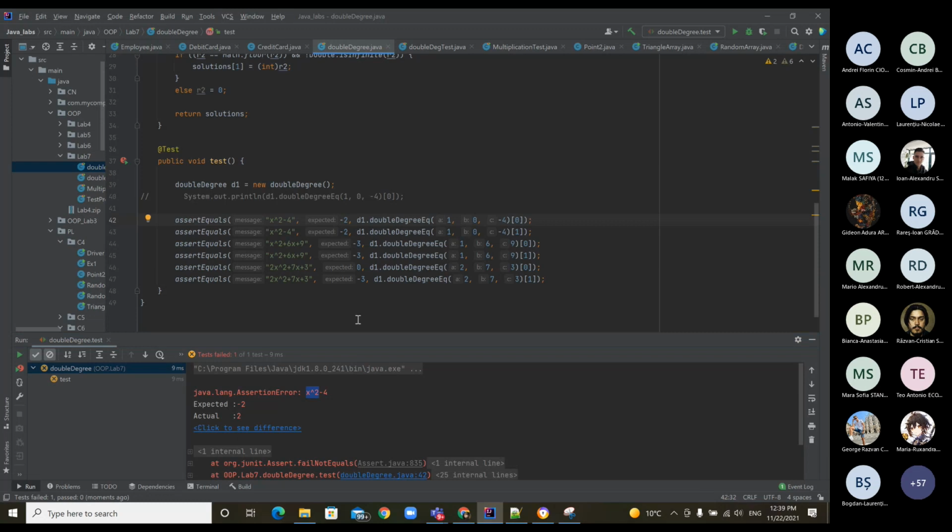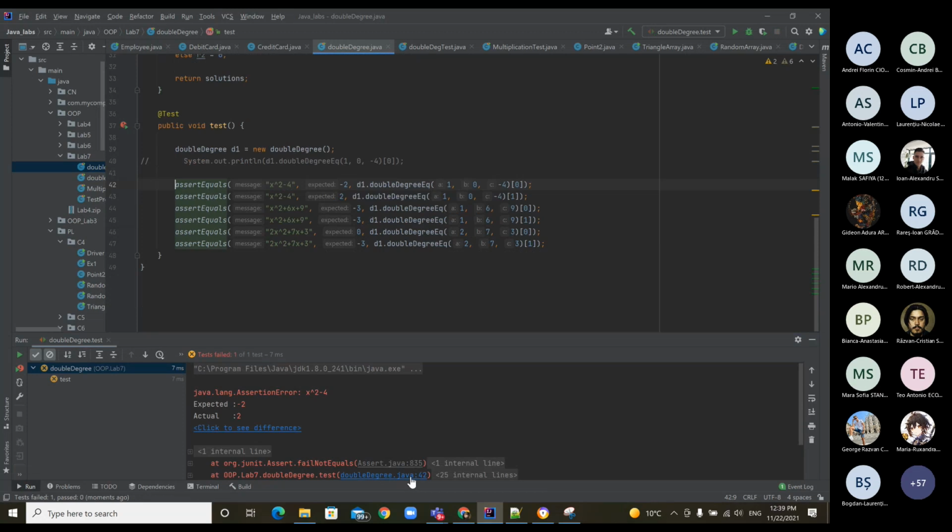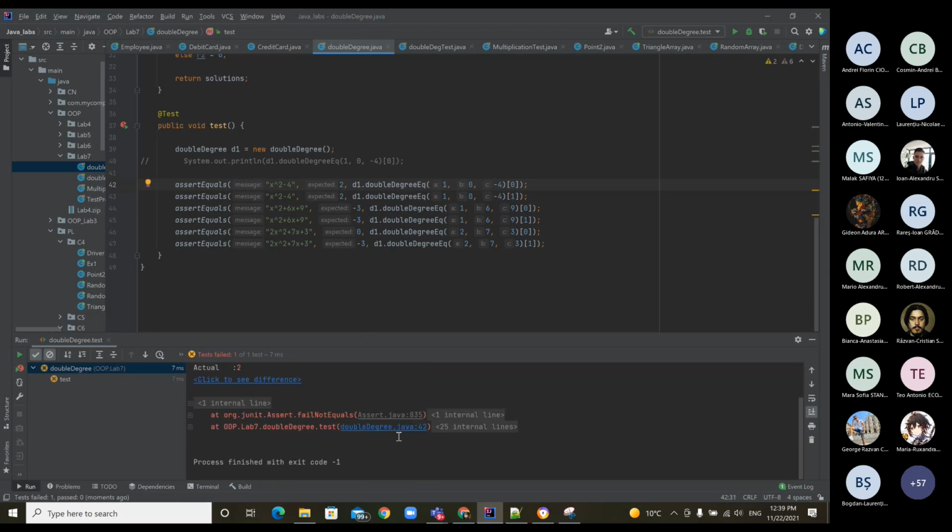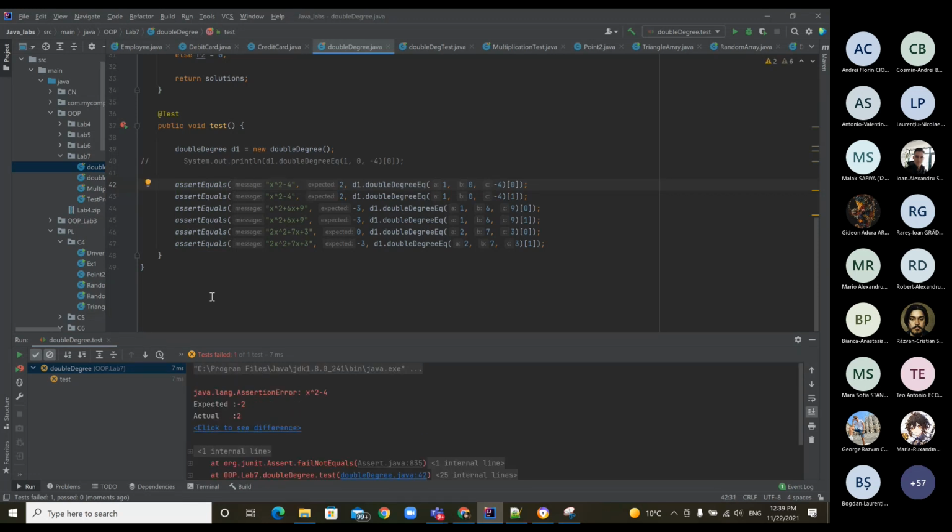So it means that over here, if I change it again, let's say I see it as being the second one instead of the first. It also says which line caused it. If I look here, it says line 42, so the actual one should be 2. And it failed here such that the whole test failed.